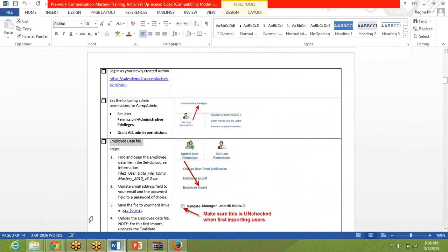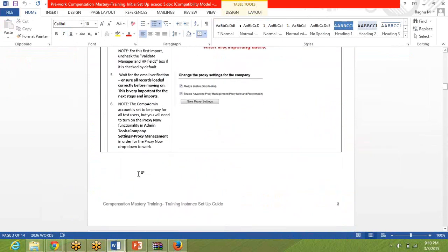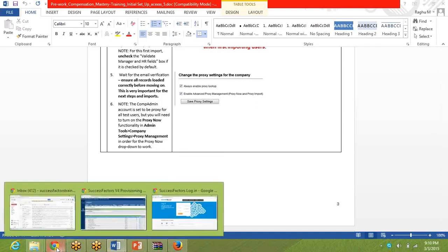One second. So that is about your employee data file, your UDF file. That is what you are going to load into the system. And later they are recommending you to go ahead and activate the proxy. We have already seen the proxy management functionality, and we all know how to activate and configure your proxy management. They are suggesting you enable proxy lookup always, and enable advanced proxy management functionality, proxy now and proxy import options in your SuccessFactors instance. Let me do that.